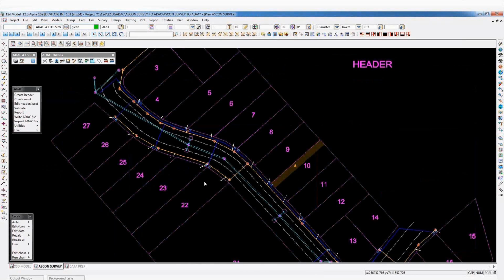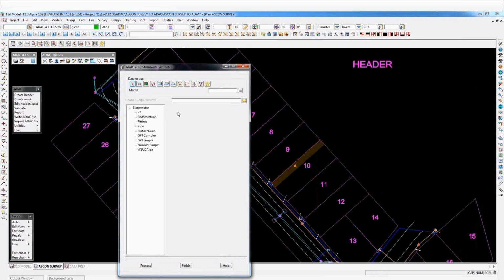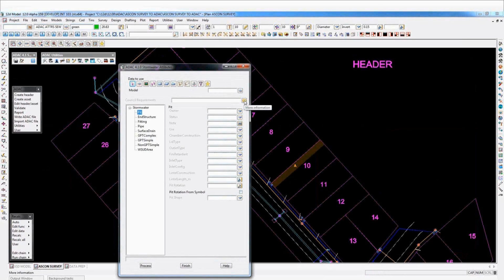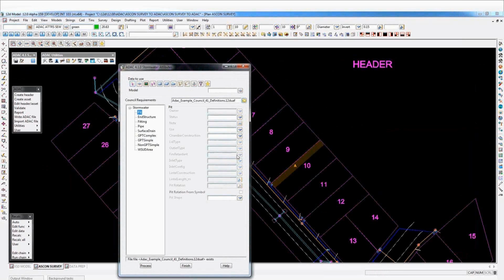Besides being able to utilise a map file to convert the data that you pick up in the field, there's also a global option you can use once you've actually got the data into 12D. So these are all under stormwater, sewer, transport, and so forth. So you can go to the pit and set all these attributes manually. It's quite quick, and it has the option to utilise the council file. In that case here, it then greys out all the things that the council doesn't require. So it's just another way of being able to set attributes for the transfer through to ADAC.